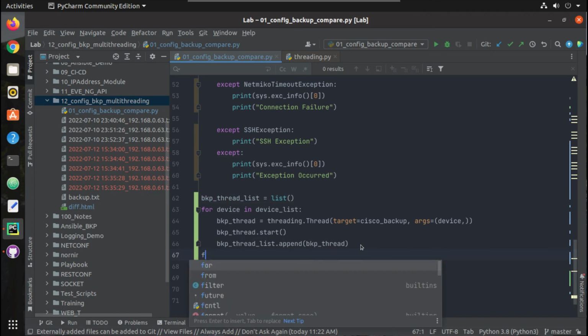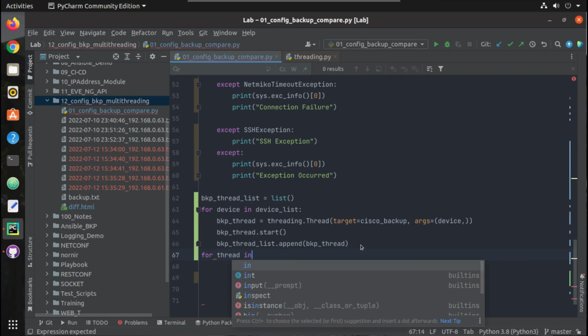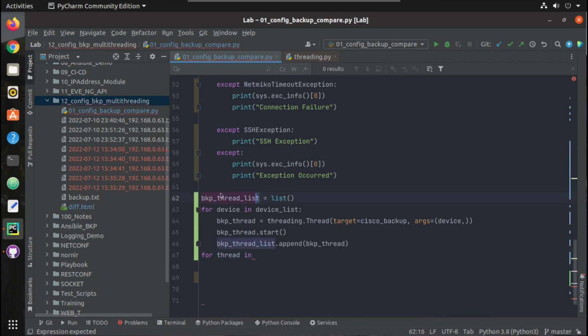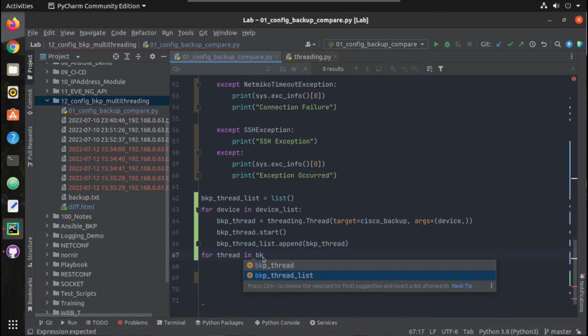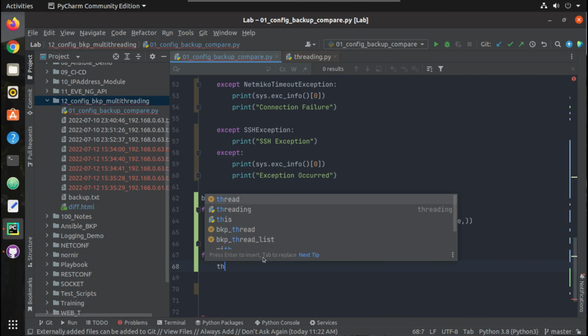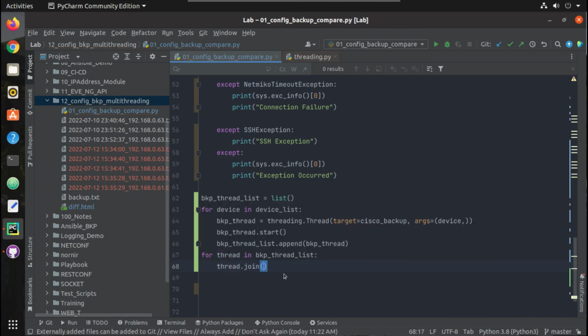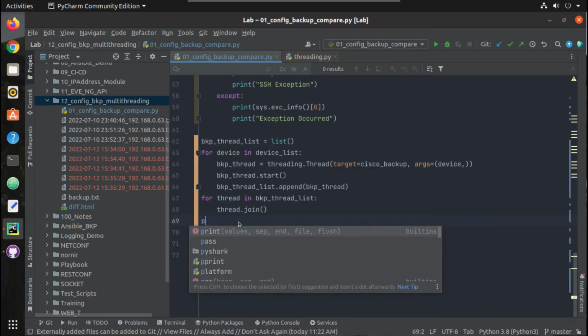So what we need to do is for thread in, we'll be giving this thread list, backup thread list, and then on each thread we'll be doing the join. Once we finish this, we will do a print.